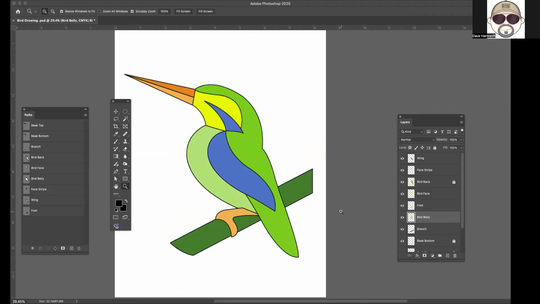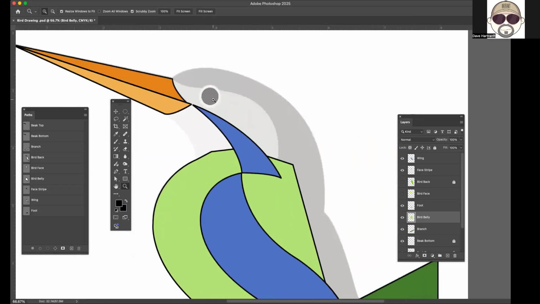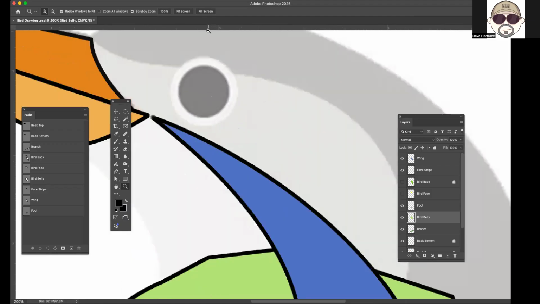Well, we need to be able to see that, so we need to turn the bird face off again. And we'll turn off the bird back so that we can see the full eye. We're going to zoom in pretty close on this because this is going to take a little bit of precision. Now you can see that we have our rulers at the top and at the side. We're going to make these two circles absolutely perfect on the very first try by using a little trick with the rulers.